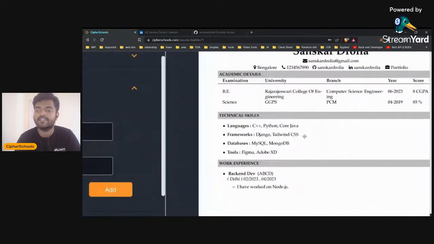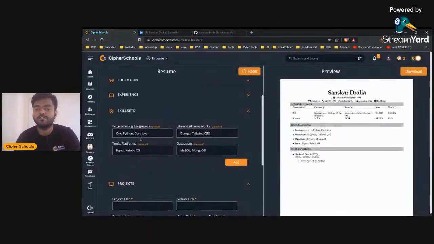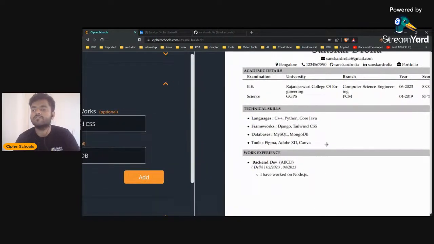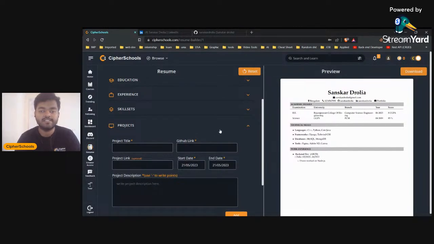All you need is to just tap on the add button and it will reflect here. The technical skills are the languages C, C++, Core Java, Python, frameworks like Django, Tailwind, databases SQL, MySQL, and MongoDB, and tools Figma, Adobe XD. You can add as many as you want. All you need is to add a comma, and let's say I'll write Canva. So add. So it will reflect Canva, right? So it's that easy. Next, we'll move to the section that is project.